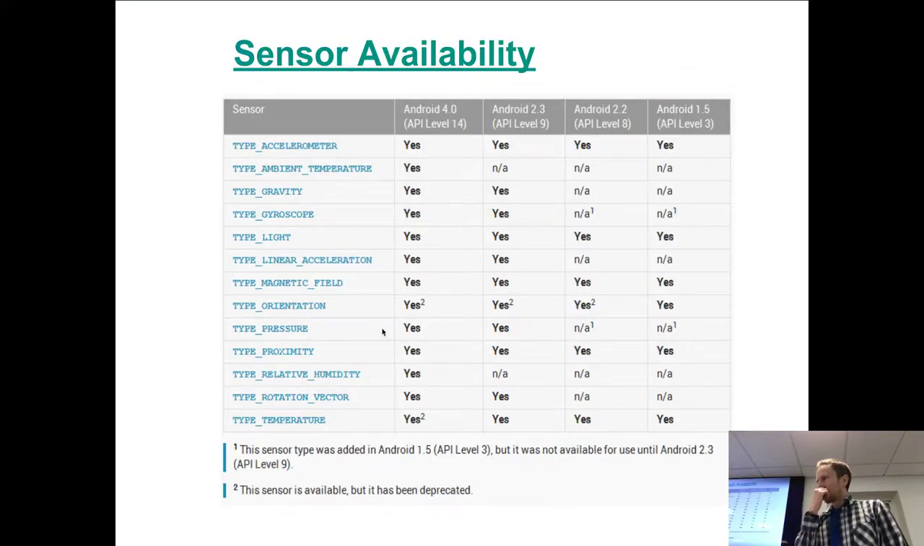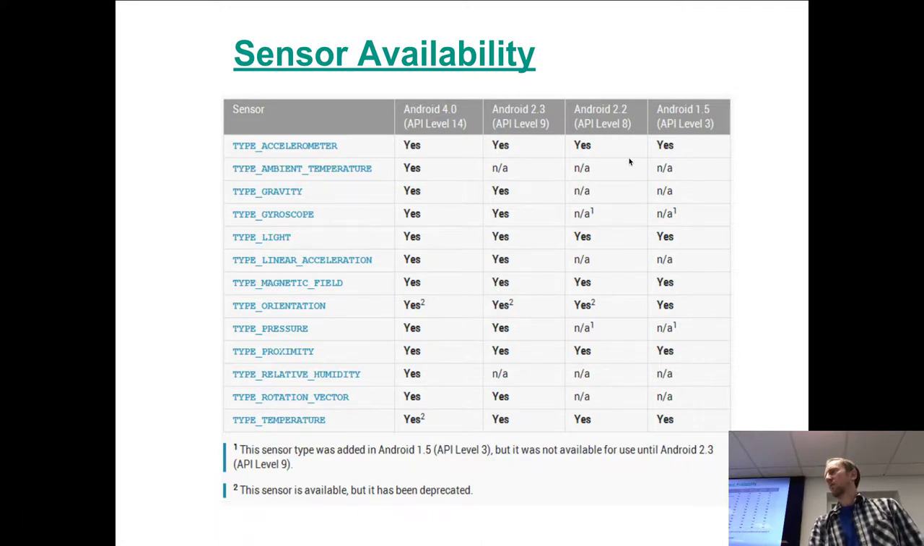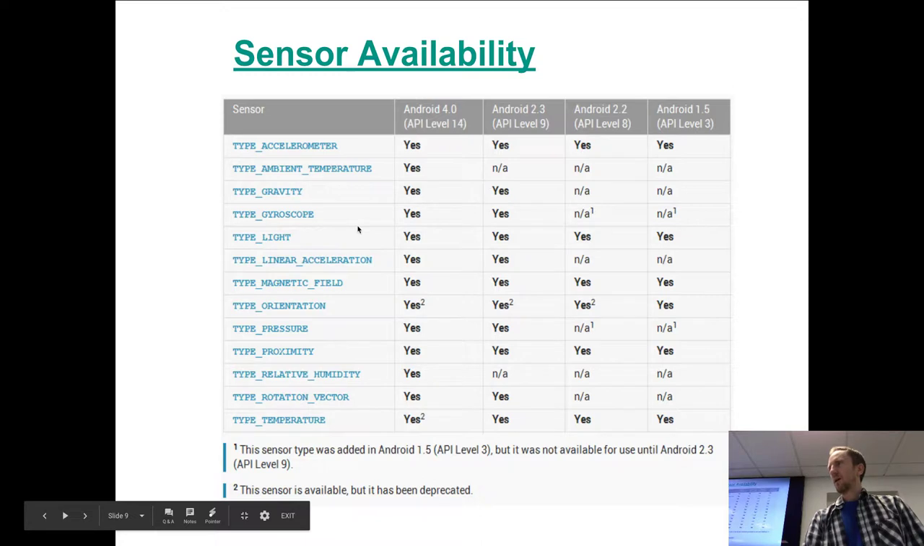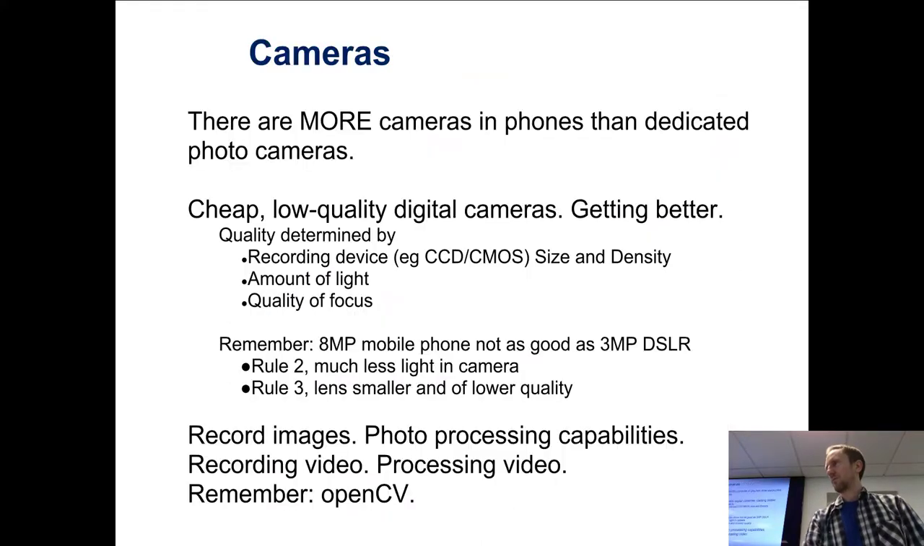So, depending on the API level, most of you will probably work with the later Android phones. So you will most likely have all the sensors which are listed here. Early on, they were introduced as the platform was developing. It is interesting because I checked the list yesterday, and it says Android 4.0, which is quite old already. I thought they'd updated the list, but not much has changed since then. So the list is still only up to Android 4.0.